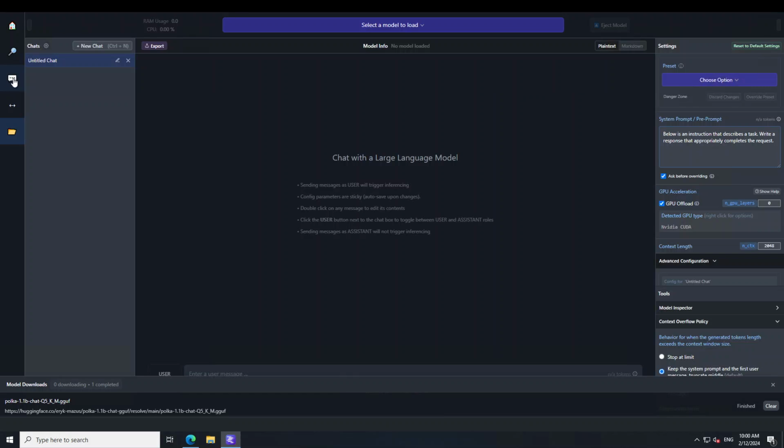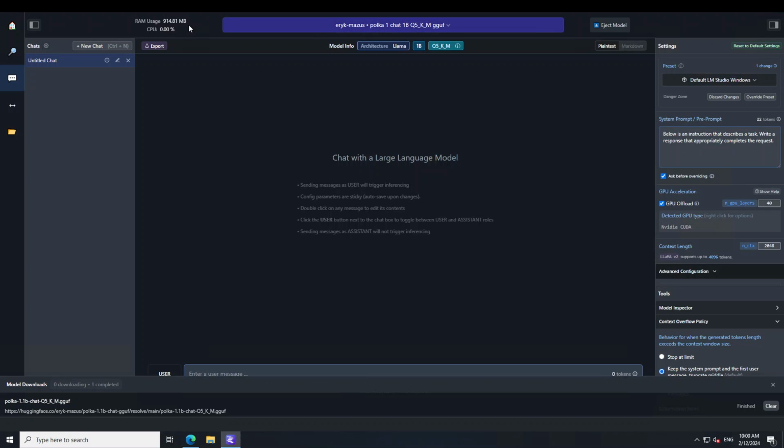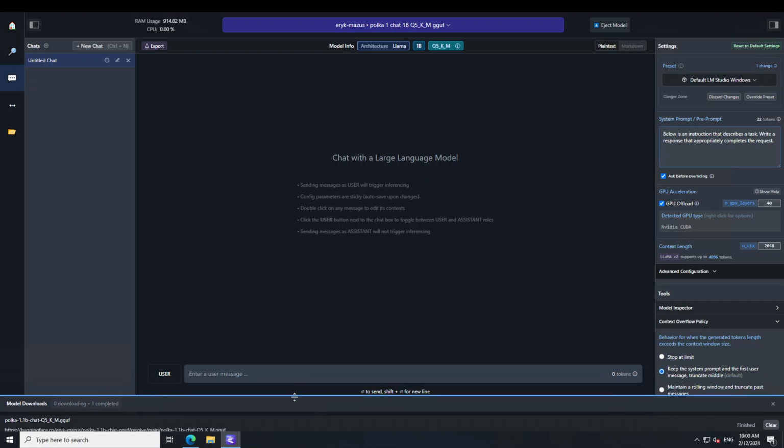Click on these three dots, and from here let me first offload 40 layers to the GPU, because that is what I always prefer to do in order to speed it up. And then from the middle, let's load the model. Let's wait for the model to load. And on the top left you can keep an eye on your resource usage. You can see that it is just consuming under 1 GB of my RAM. Okay, let me drag this down a bit.